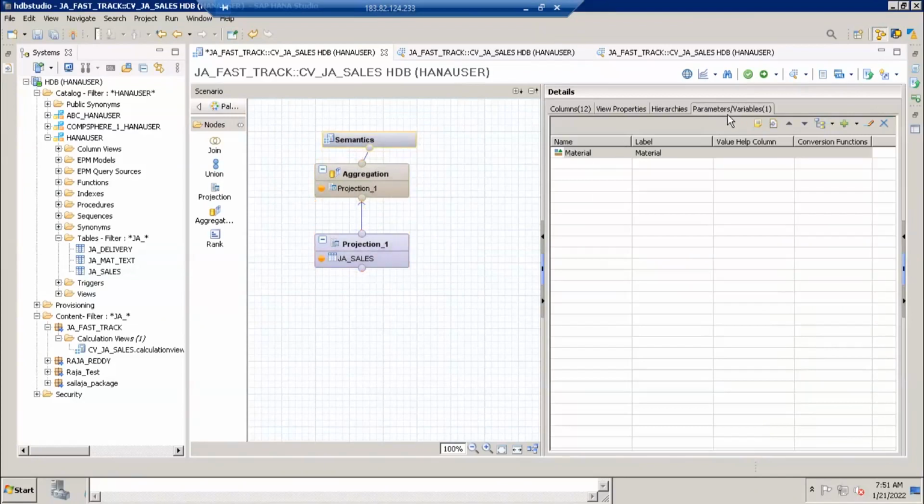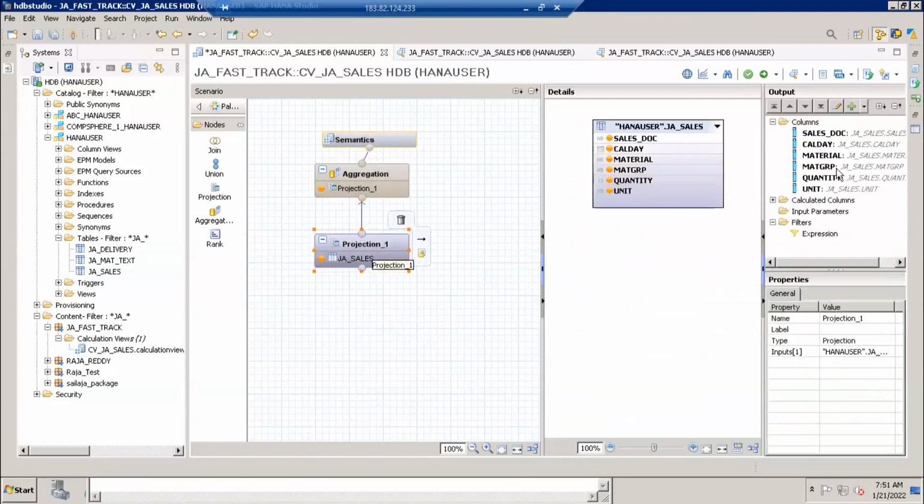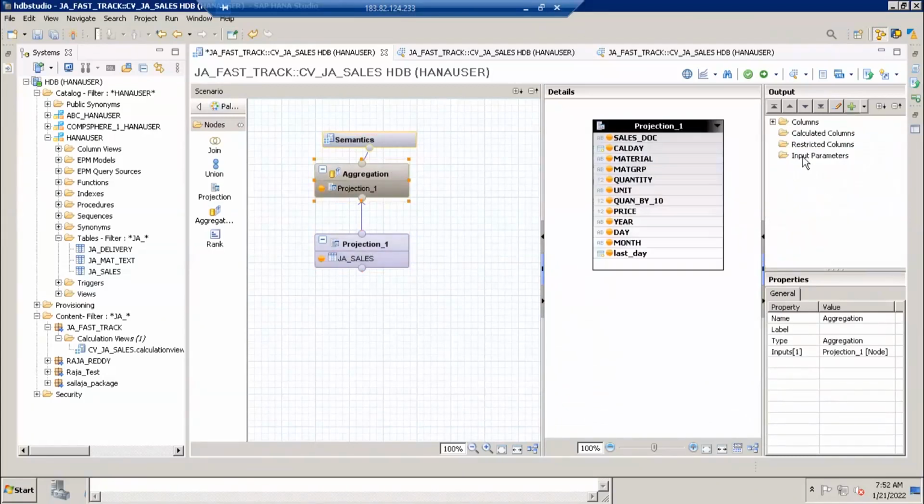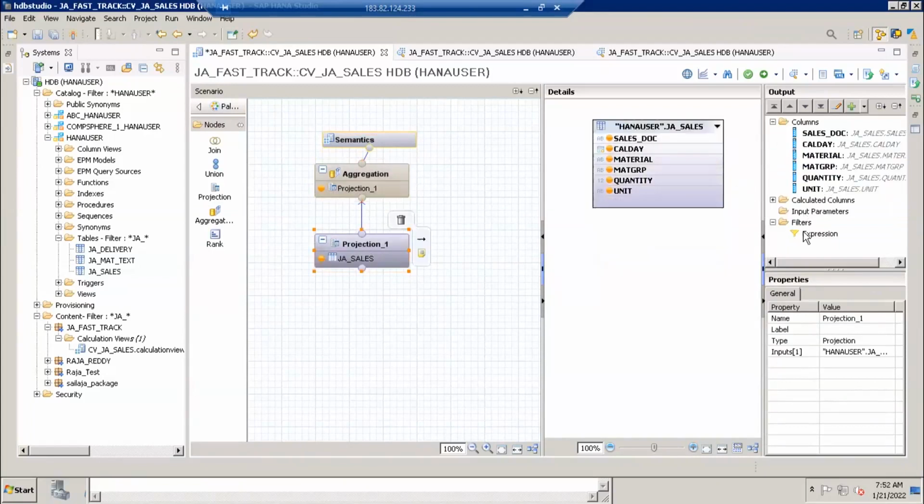Now one more section is called the parameter section. It is very important because in every interview, people ask what is the difference between an input parameter and a variable. Variables are created at semantic level, but input parameters are created at node level, not projection. At node level, we create input parameters. In the aggregation node also, I have an input parameters tab, and I can create new. In projection also, I have an input parameters tab, and I can create new.